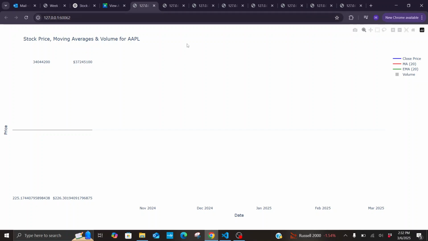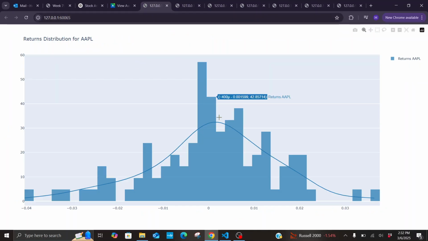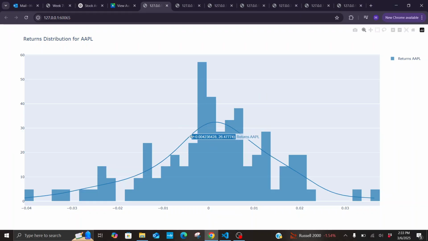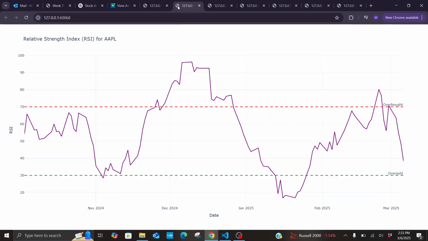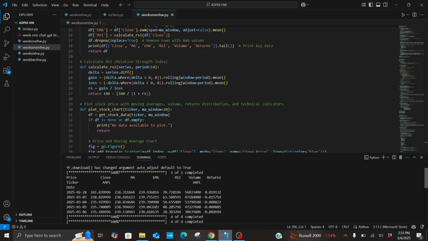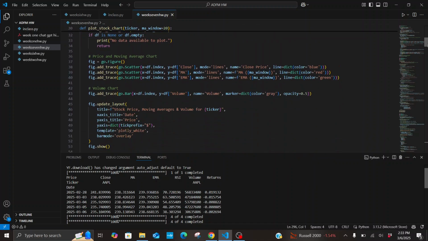And we were not able to get this one to work. But we were able to get the return distribution. So this is a graph for the return distribution of Apple, the RSI, so that was what we just went over.